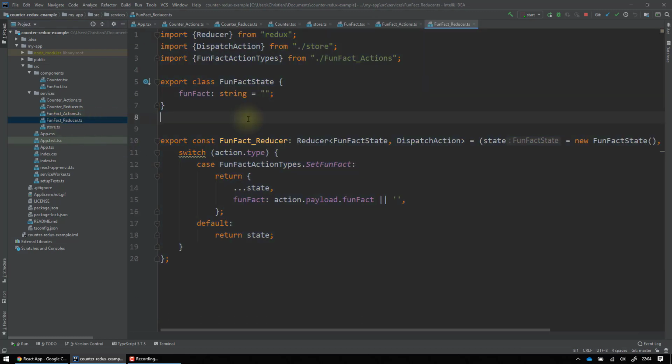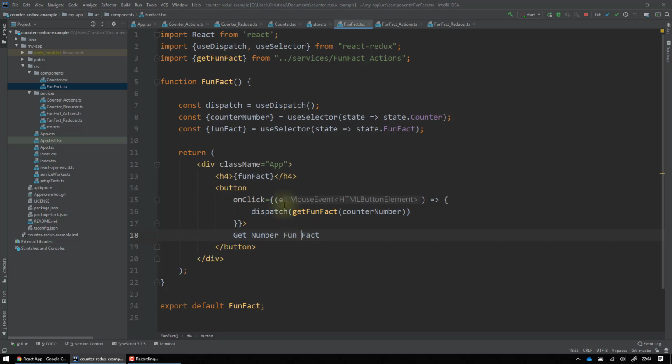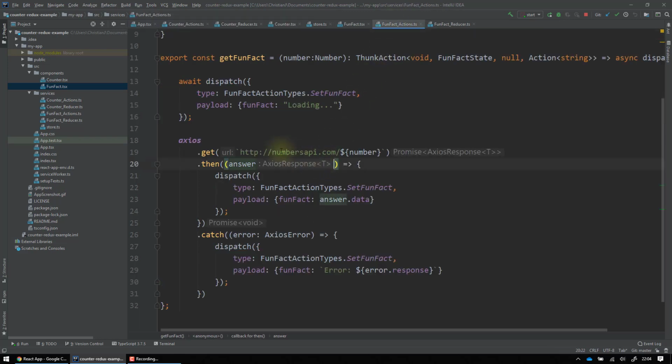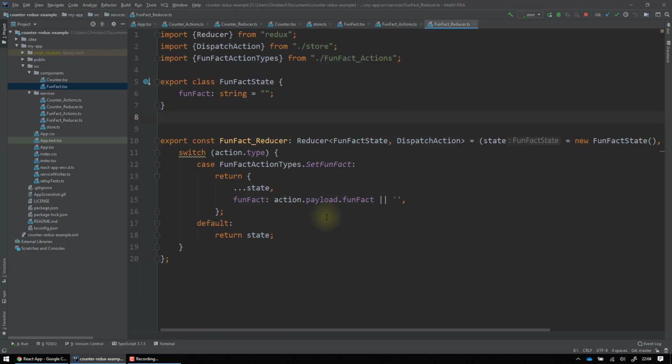Then in the reducer, I just transform the data. This is also very important because with TypeScript, I need to be sure that I always give a string to fun fact. And then if we go to the component, you will see I just get the counter number, also from my Redux state.counter, and then send it to the fun fact action. Then it dispatches the action, and when we get an answer over the reducer, we will have it.